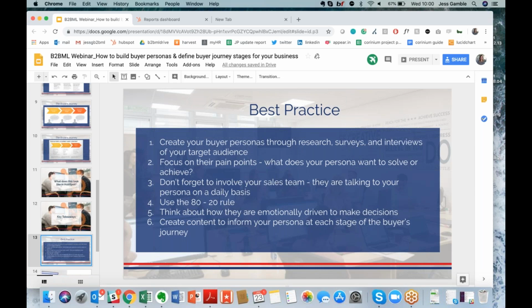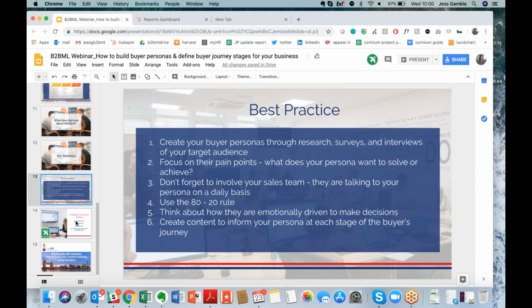Think about how your personas are emotionally driven to make decisions. So I think we touched on it a tiny bit, but if your persona is wanting to implement this new solution to impress their boss, get a promotion. Like everyone has emotional drivers for what they're trying to do, even in a professional setting. So that's quite important. And as we mentioned, create content to inform your persona at every stage of the buyer's journey. Fantastic. Thank you for that, Jess.